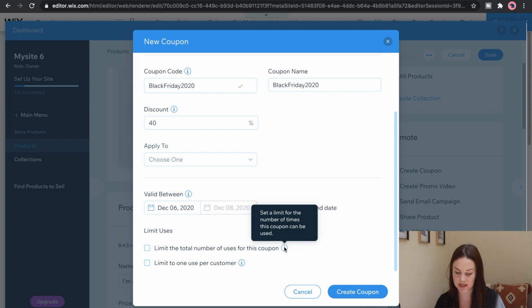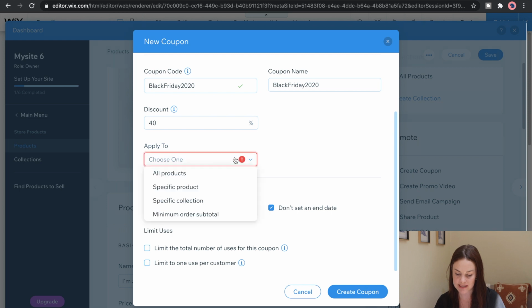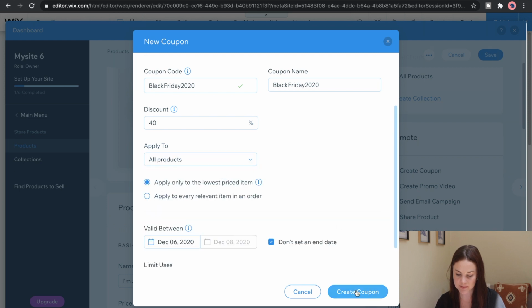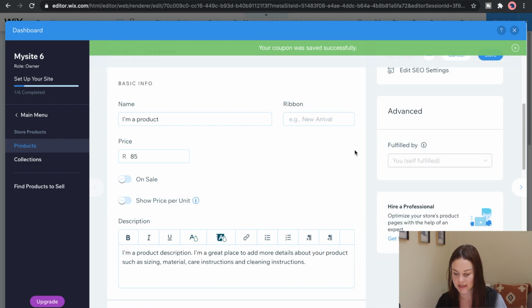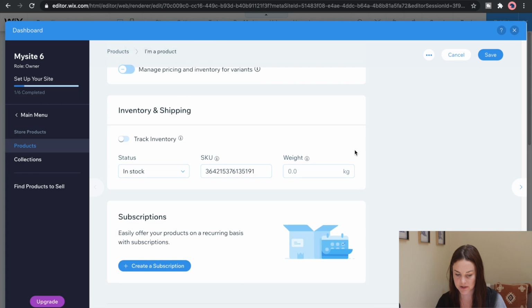And there you would create your coupon. So let's say we want to do all products. Create coupon. Your coupon was saved successfully. So obviously you would just be able to then use your coupon code that you've just created. So that is kind of the product view, but let's go out of that.